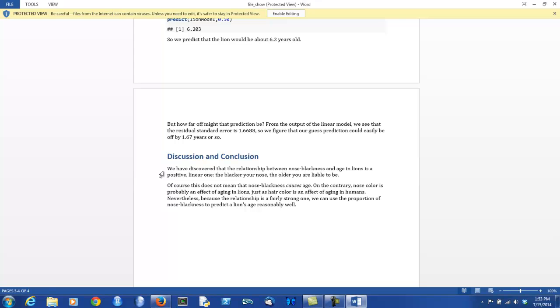But it's also good to add to that conclusion some discussions that help orient the reader to the real significance of your results. When you find two variables are related, you often want to know if one of them might cause the other. It's a good idea here to warn the reader that your results don't mean that the explanatory variable nose blackness causes age. In fact, probably it's the other way around. Probably aging causes changes in the coloration of a lion's nose, just as aging in humans causes colorations in, let's say, our hair. So that discussion is thrown on.